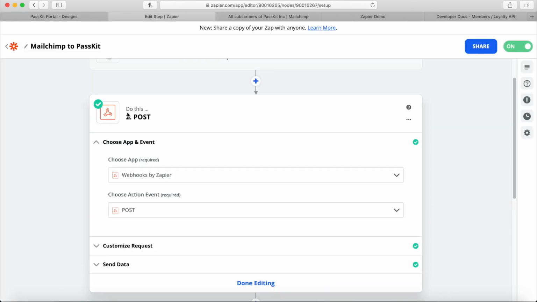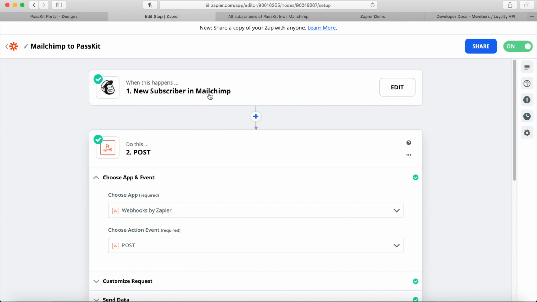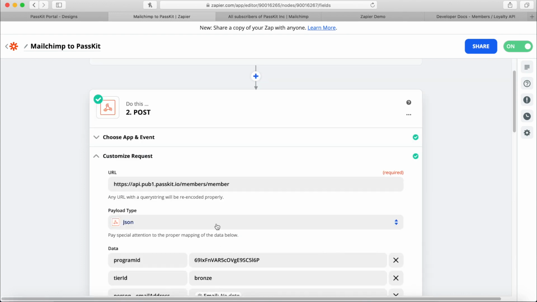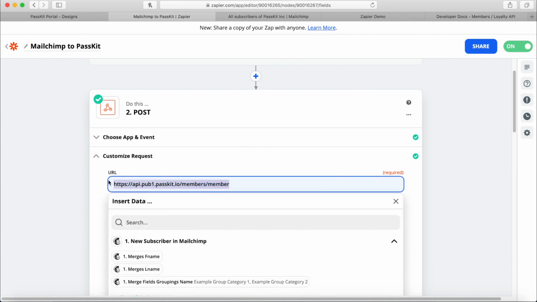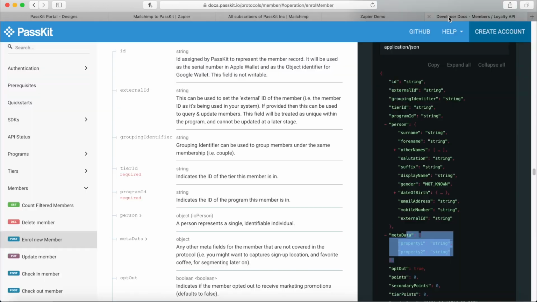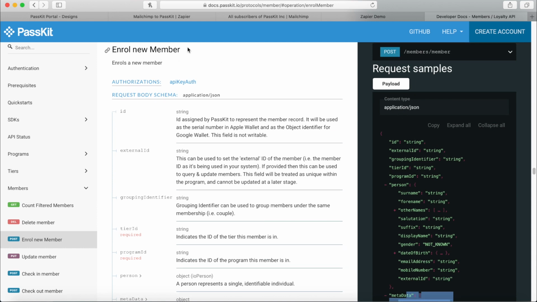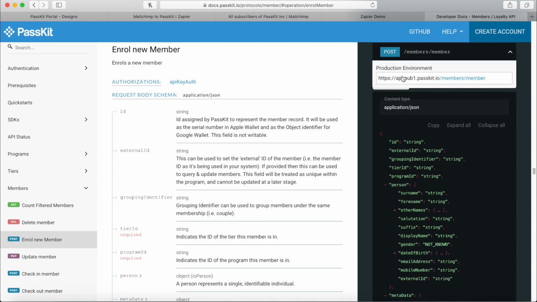So let's just quickly repeat. When someone subscribes to Mailchimp, we're going to post to PassKit. Now we need to customize the request. So this is the URL that we'd be posting to. If you look again in the API documentation, in the top right here, you can see for enroll new member, there's the post here. If I click on this, I get the full URL that I want to use.